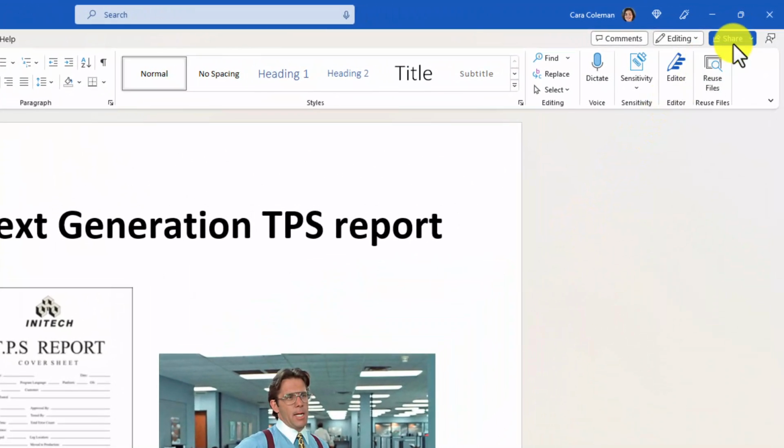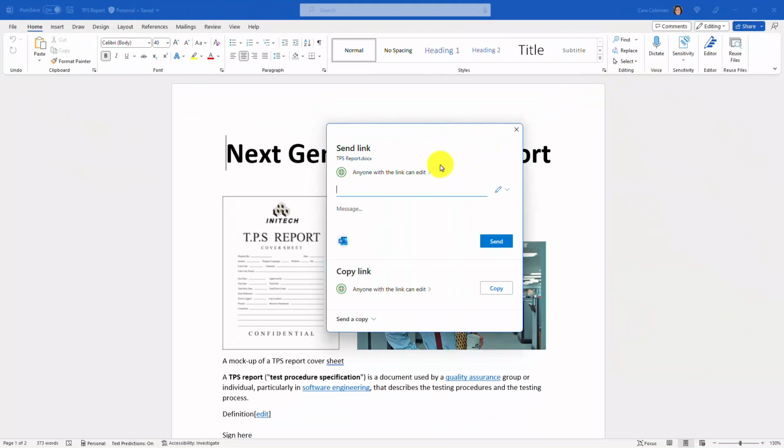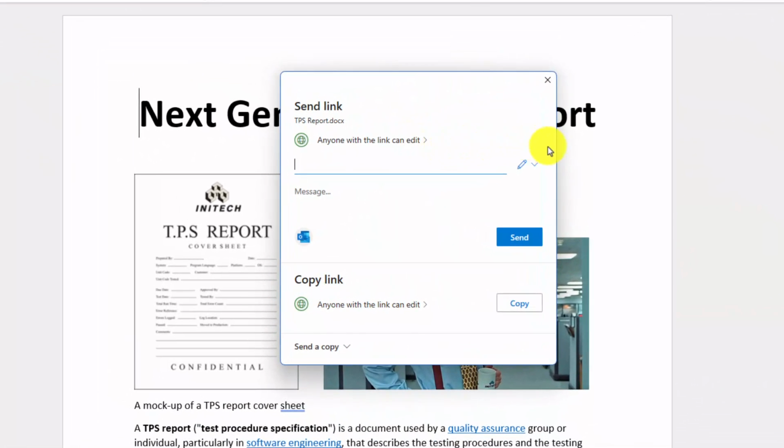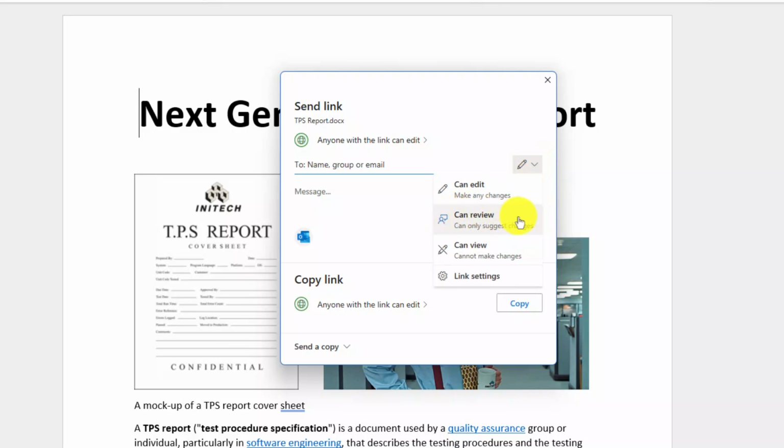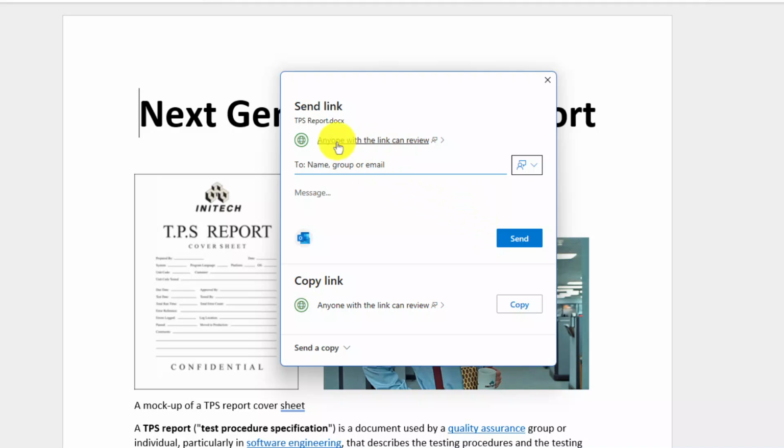So in the upper right, I'm going to choose Share, and we'll go Share. Now by default, it's going to say anyone with this link can edit. If I drop down the pencil icon here, there's this new Can Review. And that means when someone else opens the document, it'll automatically put on track changes just for them, and it'll let them make comments, but they can't hard edit the document. So I'll choose Can Review, and now it changes here.